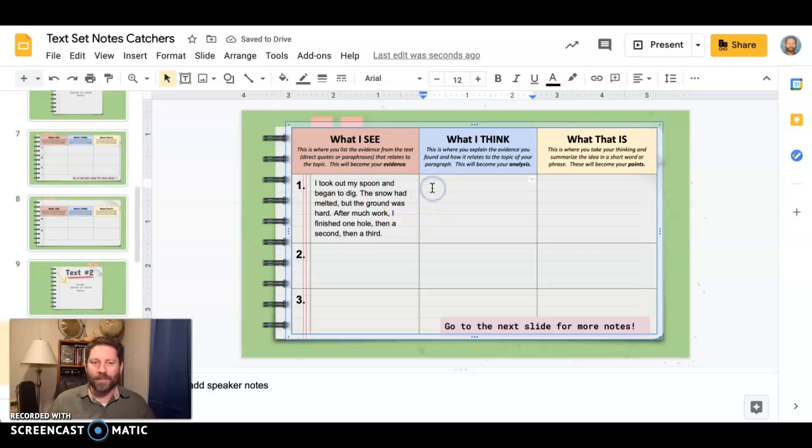So from there, I'm going to need to say, all right, what do I think about this information? So what do I think this proves about it? It says this is where you explain the evidence you found and how it relates to the topic of your paragraph. So this is maybe overcoming a hardship or something along those lines. So what would I put here? Well, Kim.